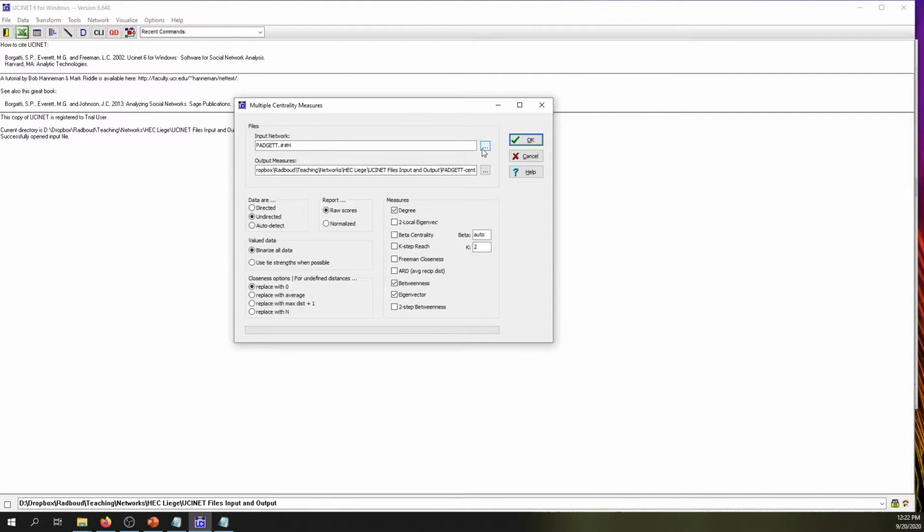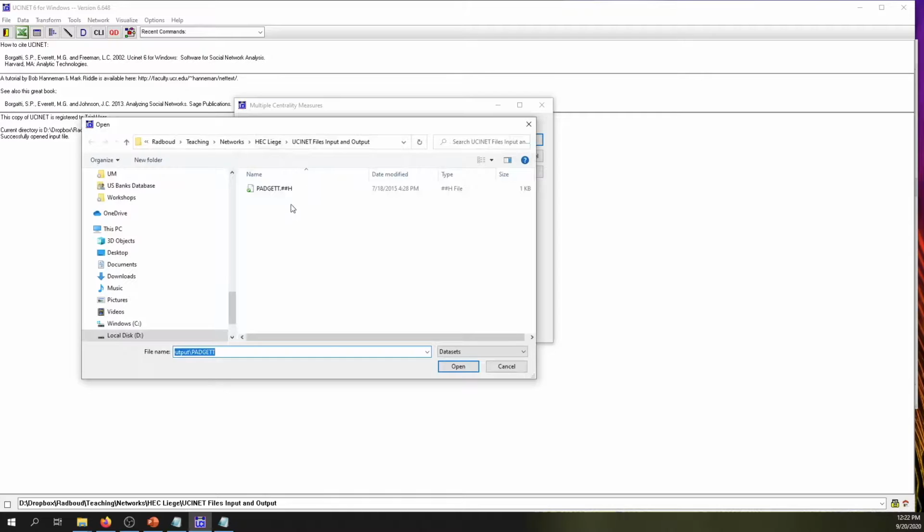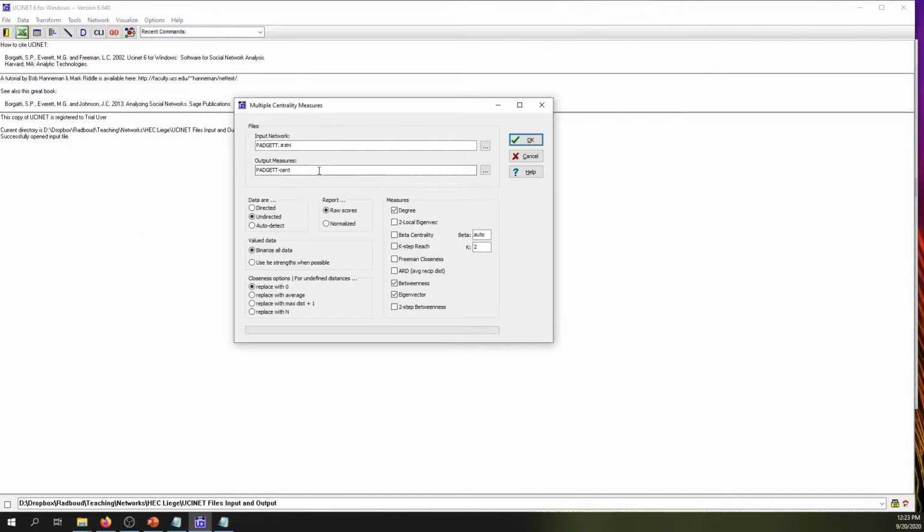Now, we have already set up our input and output folders, so this makes it easy for us to locate the files that we want to read in and the location where we want to write our files. So let's select the Paget file. This is the one that we're going to work with today. We select that, and please note that UCINET data files have the extension ##h. Select that, open. And then automatically under output measures, we can see that the field is automatically populated.